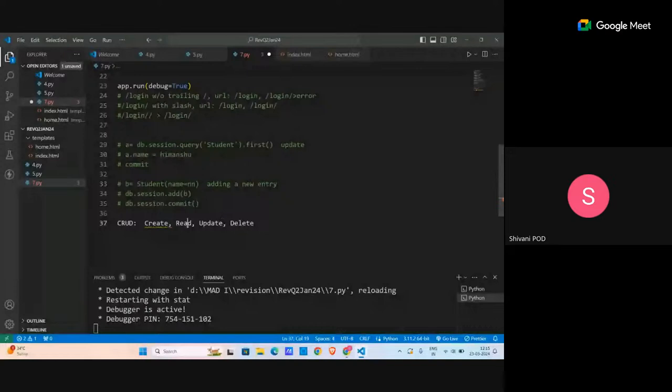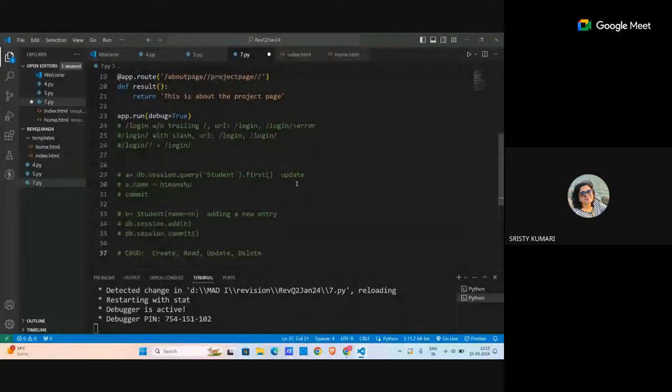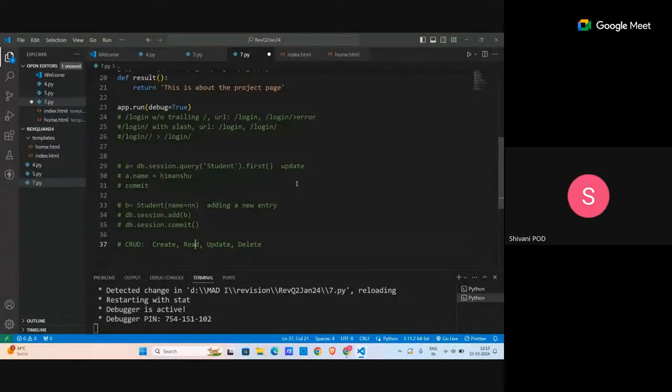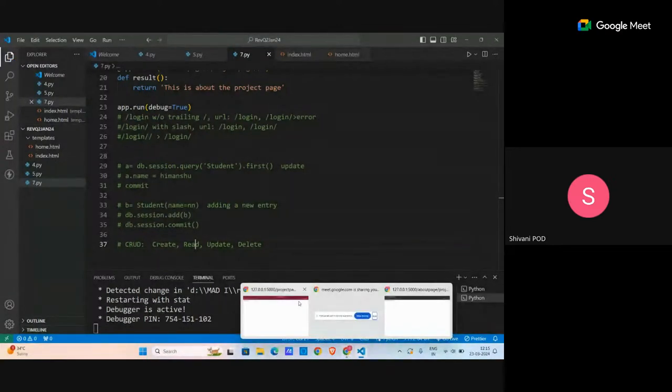I have one question regarding this only. Yeah, tell me. There was one question that three tuples were added and two were. Yeah, I will come to that question. Okay. Is it clear? I hope it is clear now.